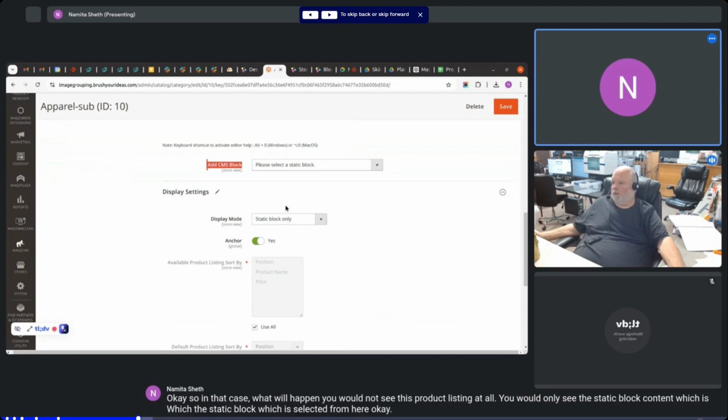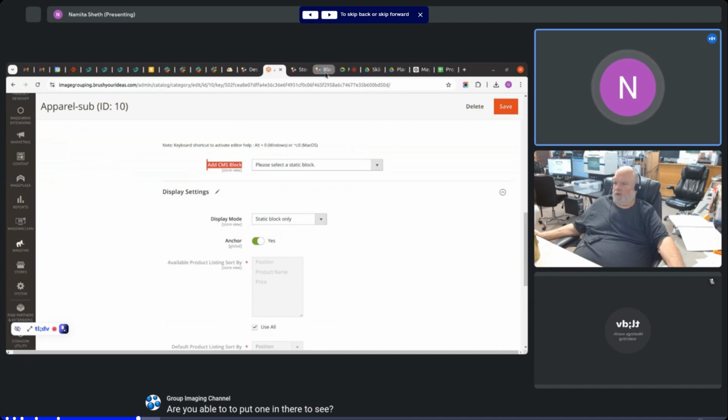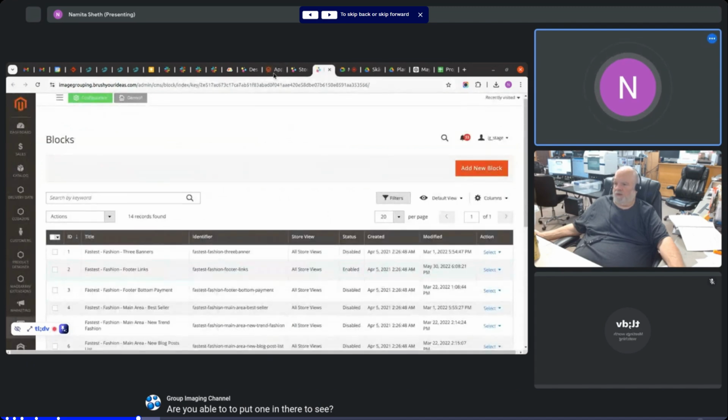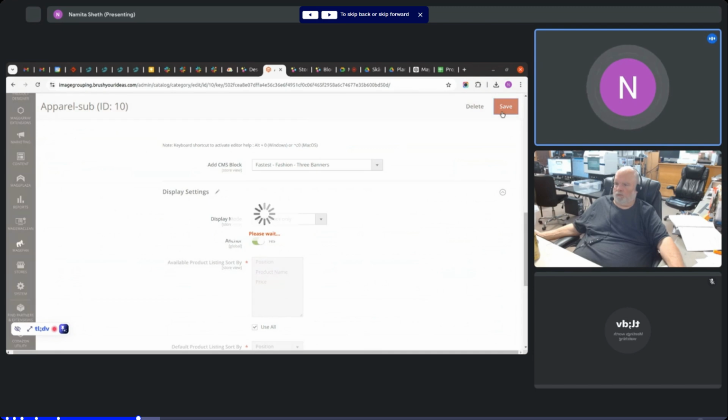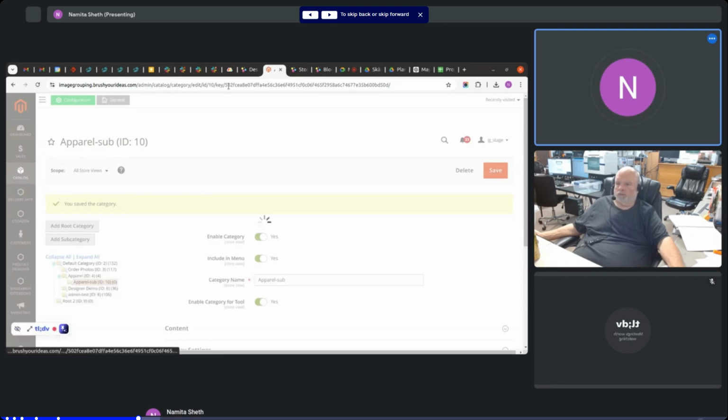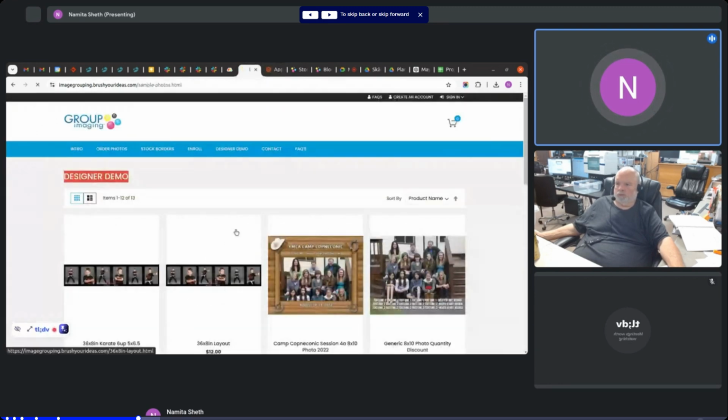Are you able to put one in there to see? I'm not sure if there is any which would reflect, but let me try to select it. Let's try these three banners and let's save it. For now, I have set it to static block only. Let me try if that gets reflected. So we need to clear the cache.